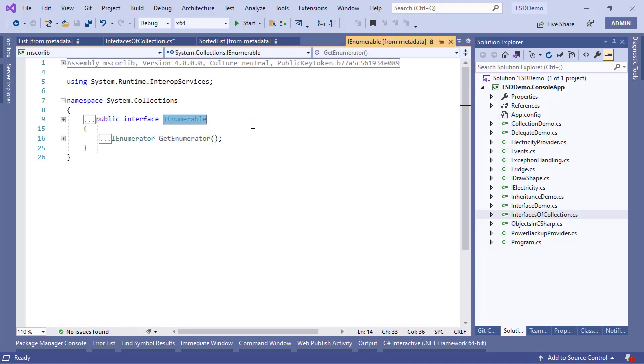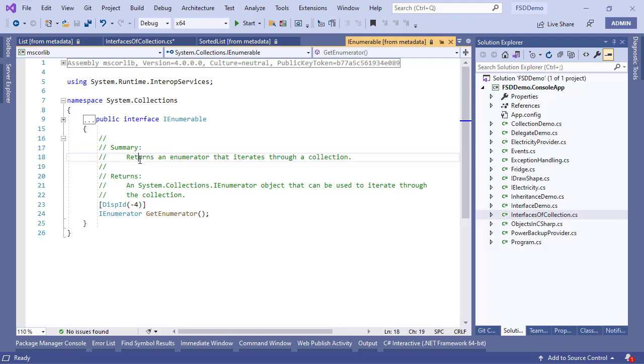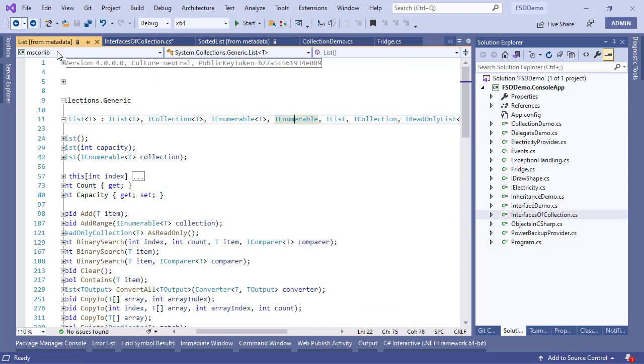So if I'm going to hit F12, and then the function name, as I correctly recollected, it is GetEnumerator, but it has only one functionality. And if you read through the documentation, it returns an enumerator that iterates through a collection. If you want to run a for loop, you will require IEnumerable. Right, I'm going to hit this back button. I can also hit Control minus.